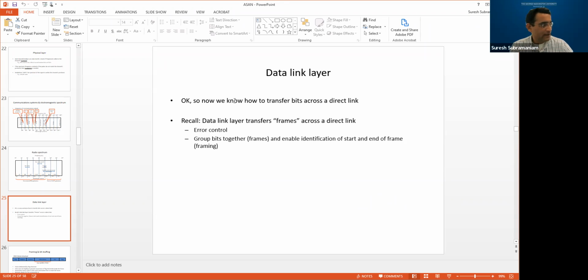Okay, so now the physical layer has taken care of the job of transmitting bits from one node to another node. How can we build on that to build a true network? So recall that the data link layer transfers frames. Frames are nothing but a group of bits. I gave you the example last time. Bits are like alphabets, right? Alphabets by themselves don't have any meaning. You have to put them together to create words, which have meaning. So just like that, bits by themselves don't have meaning. You have to put together bits to create meaning. Okay, so that's what I mean by frame.